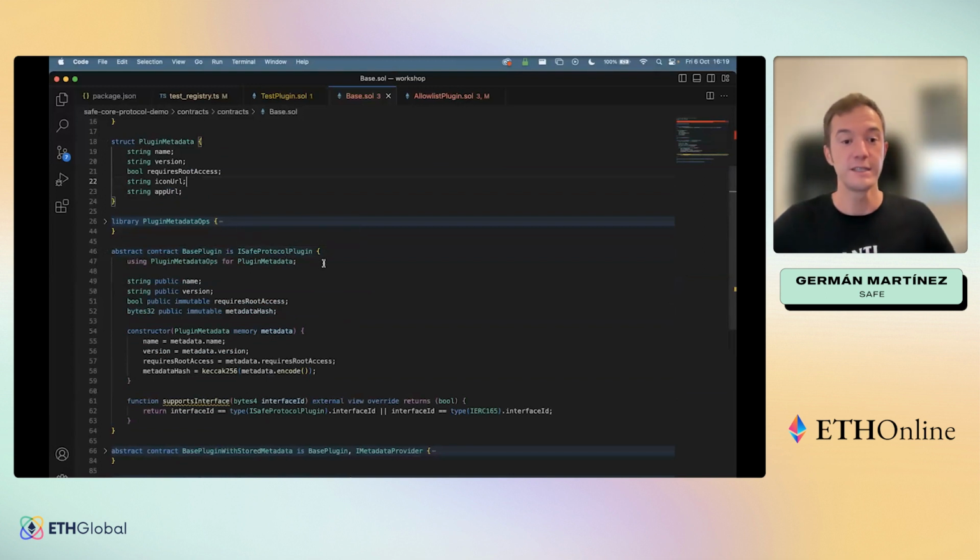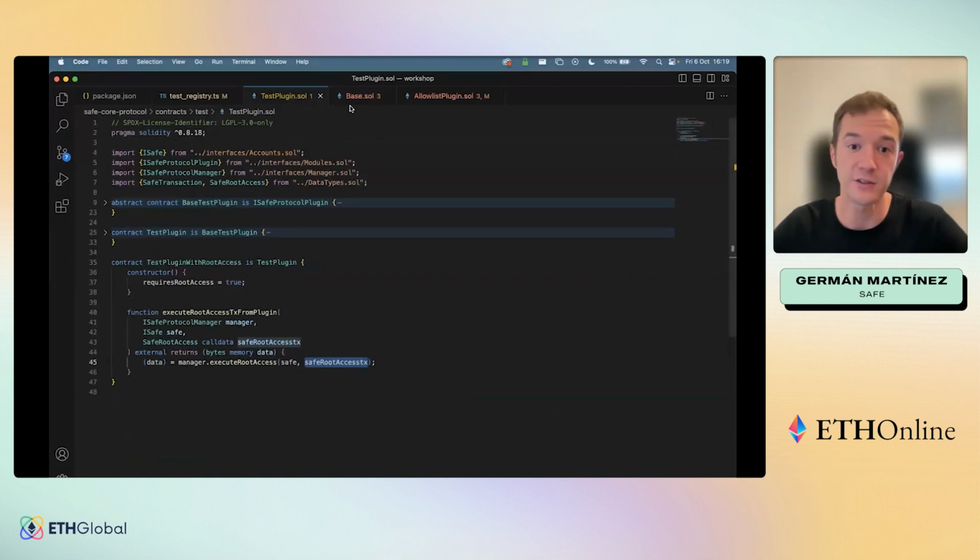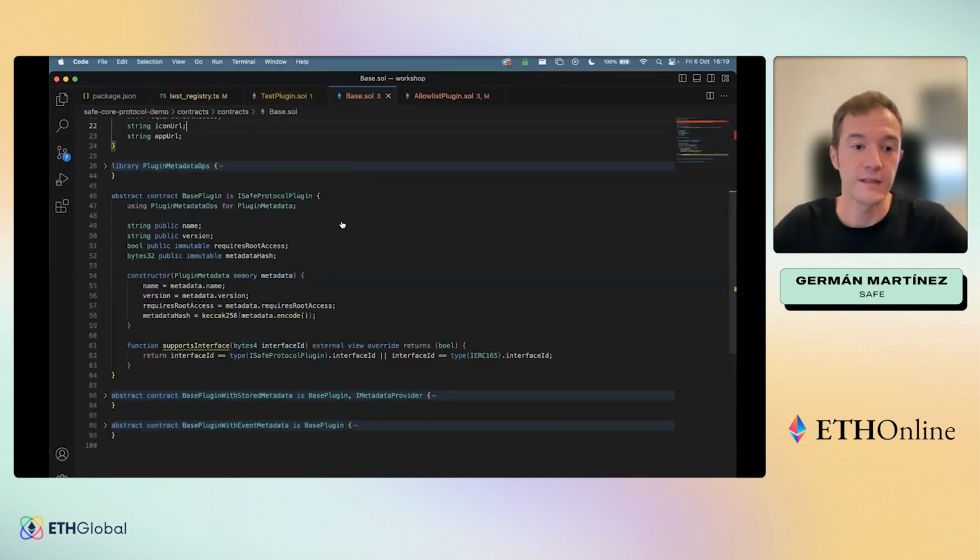Now, if we see a very basic implementation of this abstract contract, this is an abstract contract as well, but it has a constructor where we can pass some metadata, and we will store here some things that are required by the interface, like the name, version, and requires root access. And also with the metadata, we are going to encode it, calculate the metadata hash, and store it there for later.